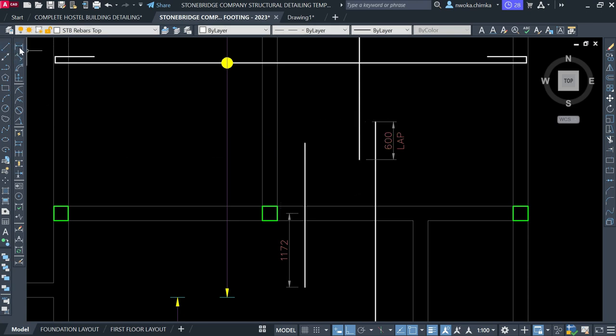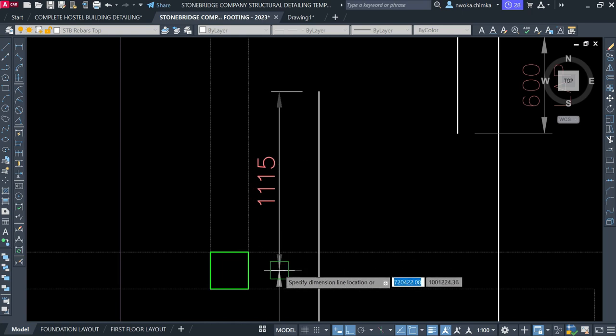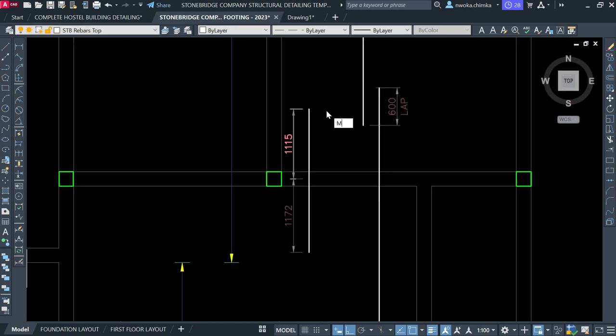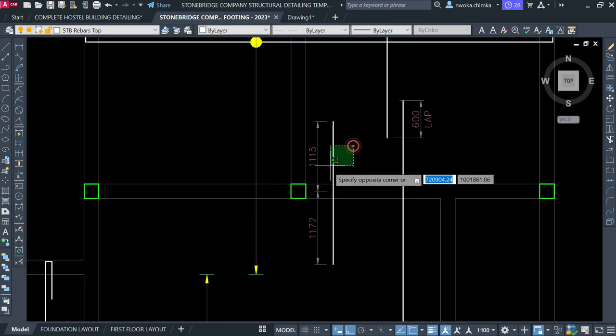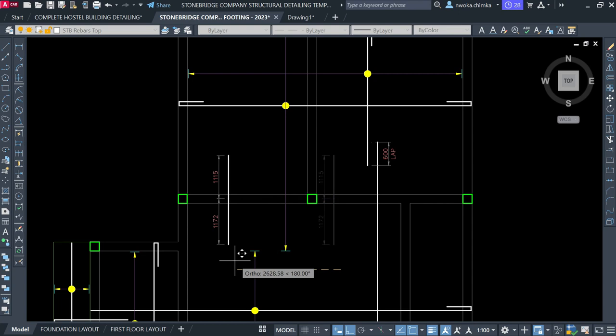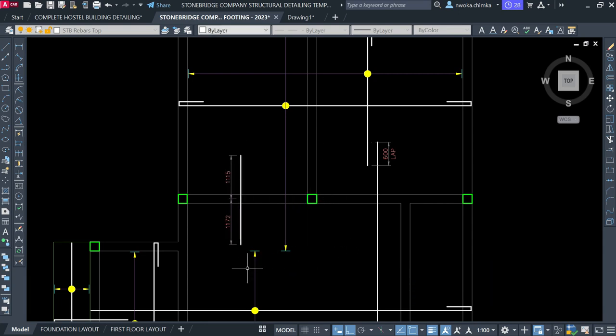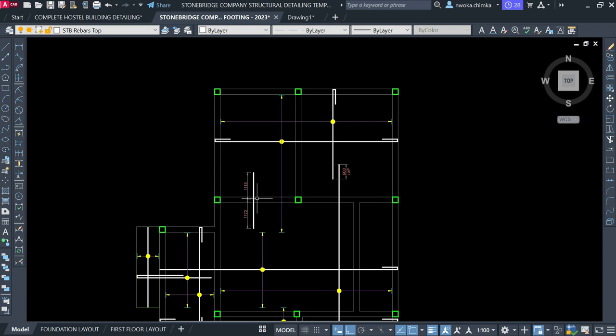I'll take this dimension from this point to this very point here and keep it here. I'll do match properties, MA, matching this to this. Okay, that's fine. I could move this one a bit to this place, or just keep it here. So this now becomes our top bar for this beam.